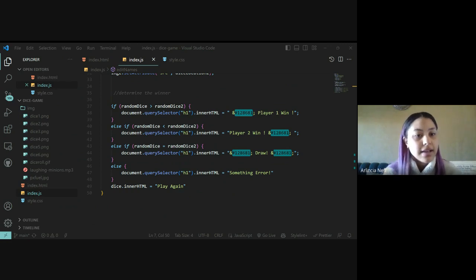And then else if shows that if random dice 1 is smaller than random dice 2, then our document query selector, which is the H1, will show that player 2 wins, and it also adds an emoji at the end. And then else if means that if both random dice are equal numbers, the document query selector, the H1, will change and show an emoji and show draw and show another emoji. And then else, if anything else happens, it will show that there is an error, right? And then the dice inner HTML will show that you can play a game, basically, and the game is up.